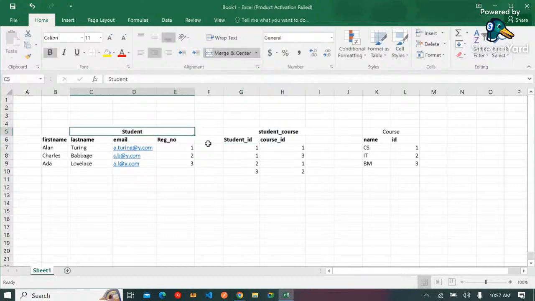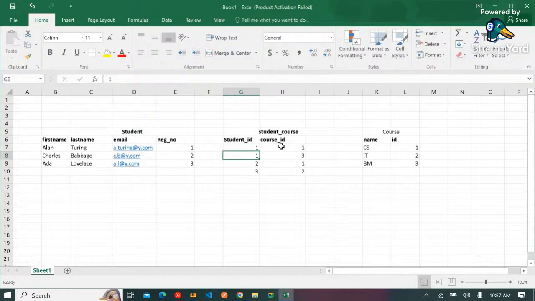So one student can do many courses. As you can see here, the student with the ID of 1 is doing the course with the ID of 1 and the course with the ID of 3. So uniqueness is never important in the join table because there are going to be multiple instances of those entities. This is where the multiplicity now starts to exist.